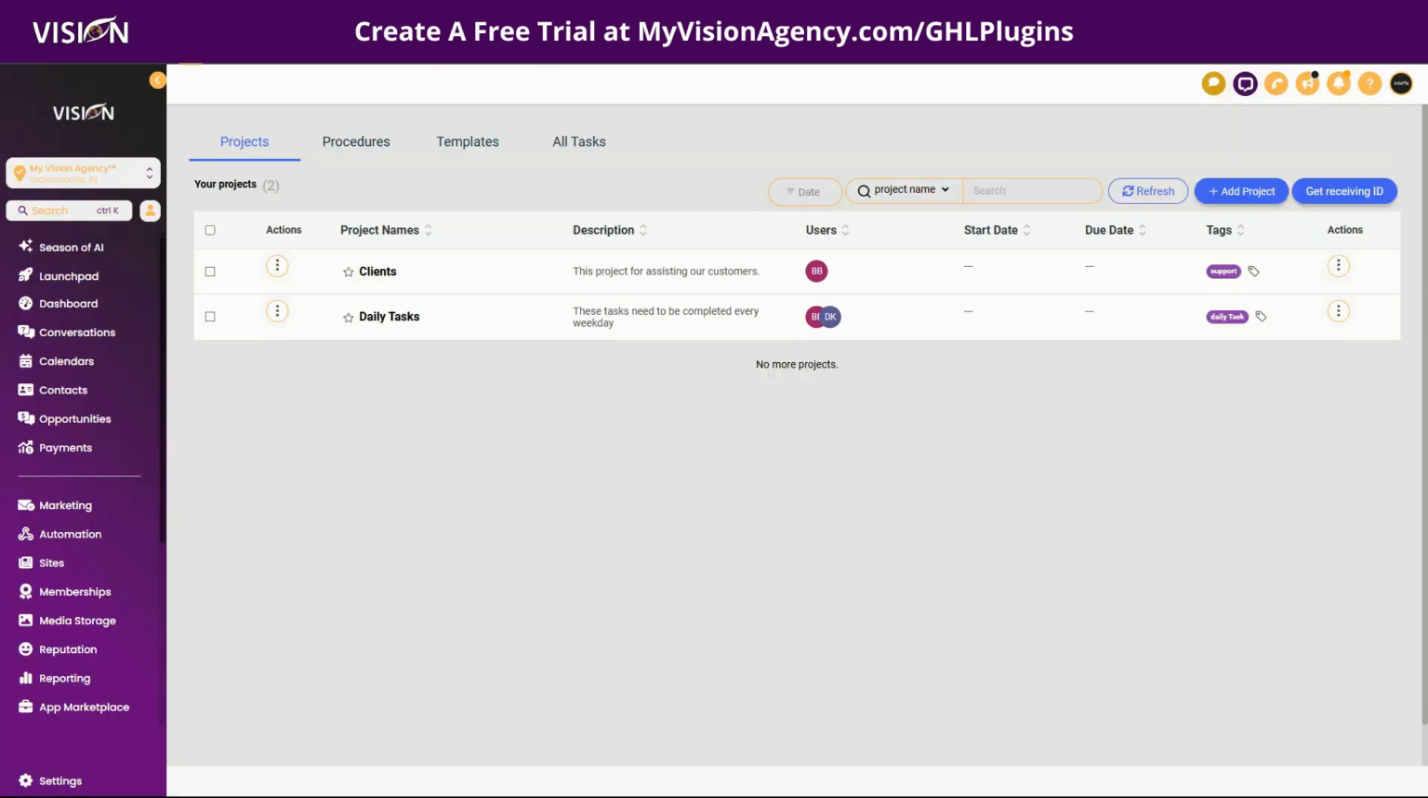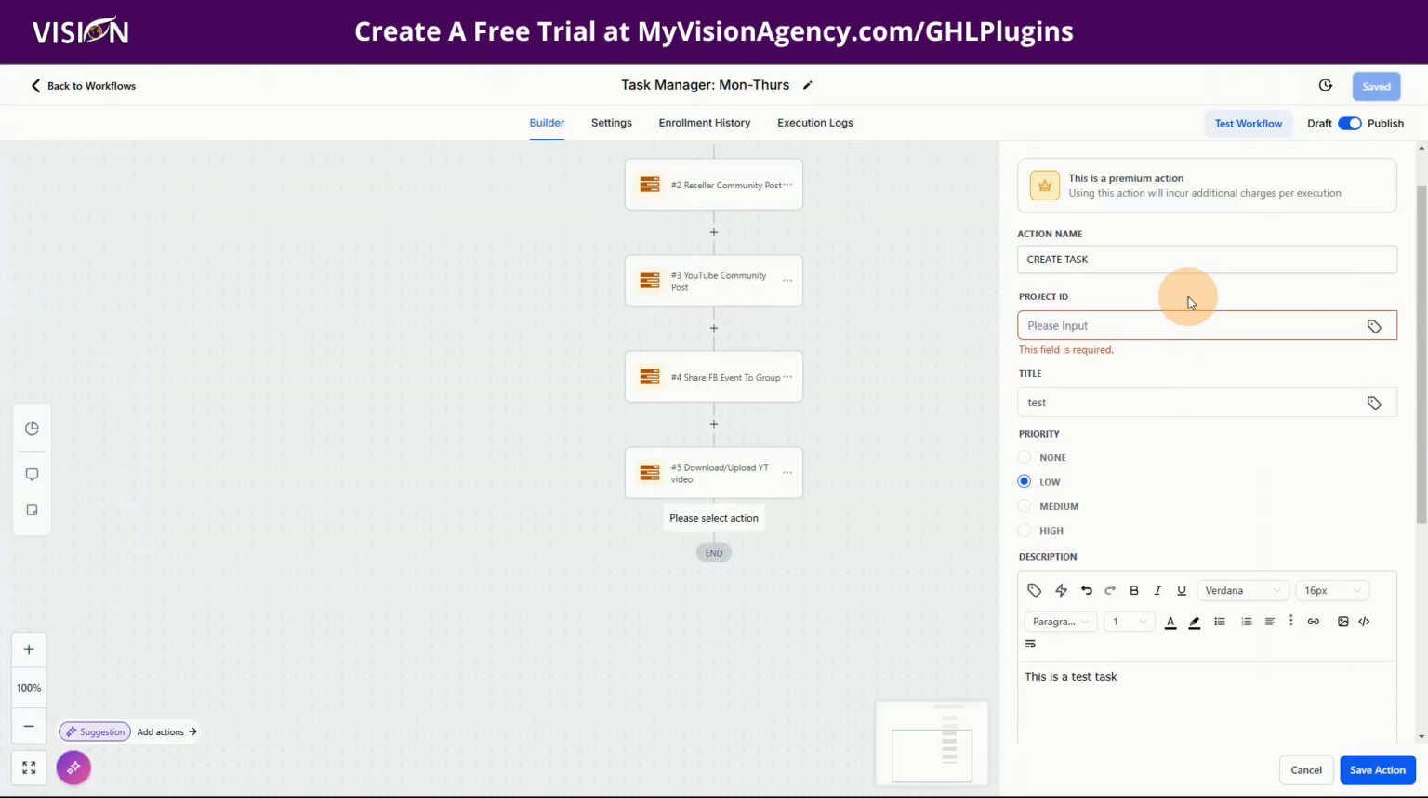And let's go back to here, where we have our projects. Let's say I wanted this task to be added to this project, where I have my daily tasks. What I want to do is go over here and copy the ID just by clicking that. Now, when I go back to my workflow, here's where I want to paste that project ID. That is what tells the system that when we create this task, we're going to put it in that project.